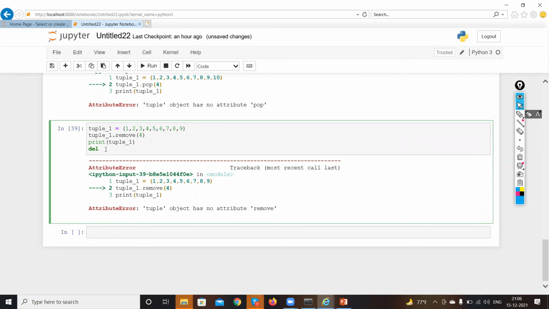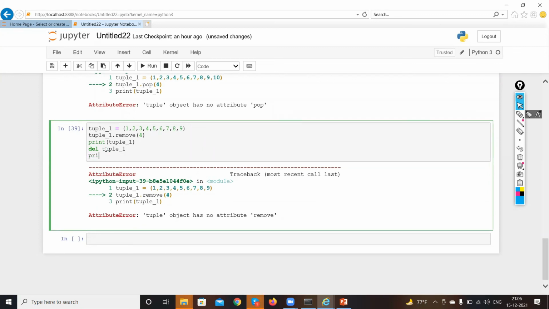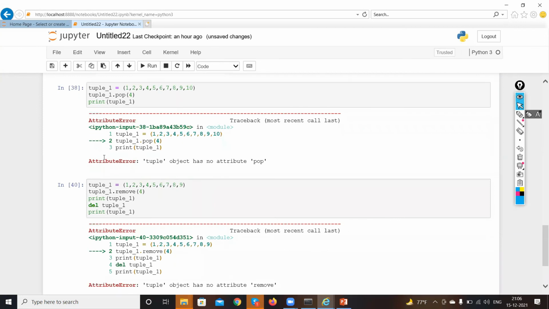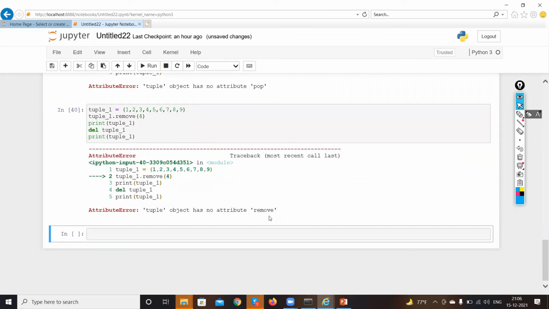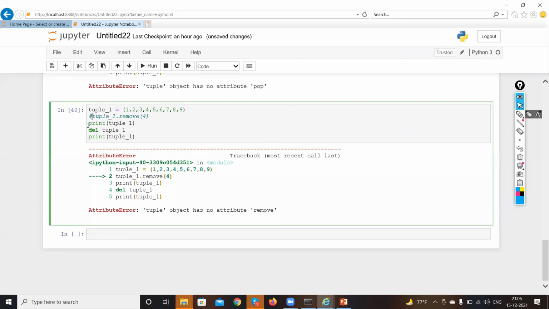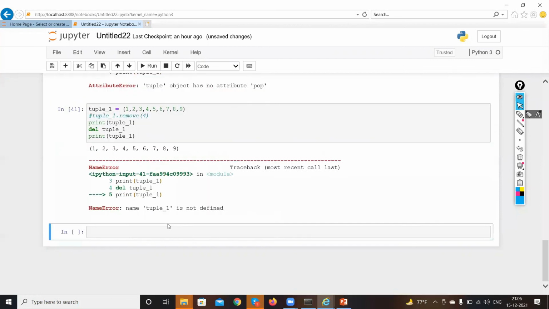Then what is your tuple name? Tuple 1. Underscore. And just print. There should be a tuple 1. See, we got an error. Tuple attribute has no object. Okay, after this it is not going. Let us comment it. Can you see tuple 1 is not defined? Now why is it not defined? Because you have deleted the tuple over there.